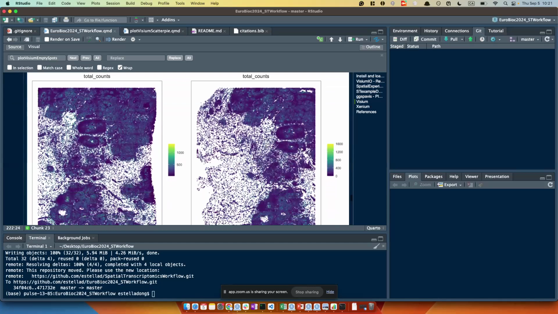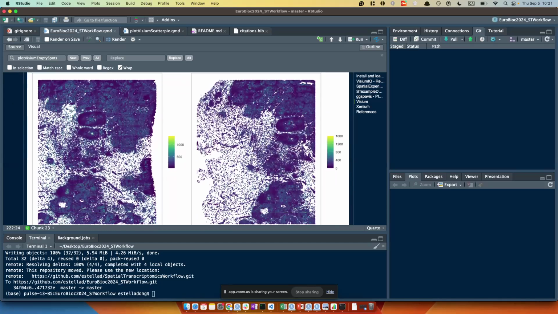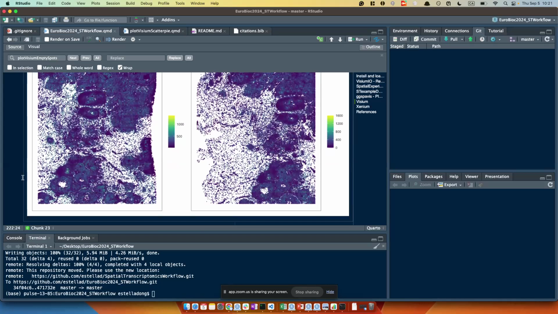So there are two replicates. The left is replicate 1, and the right is replicate 2. Yeah, so you see the structures are similar, but there is some shifting.